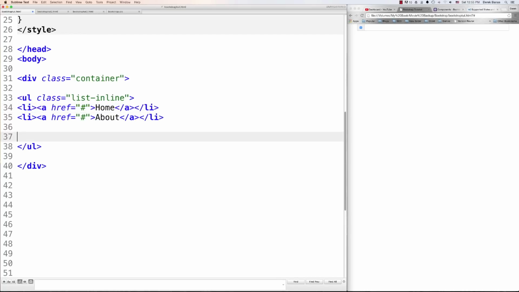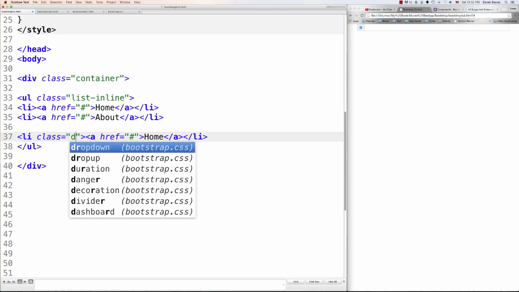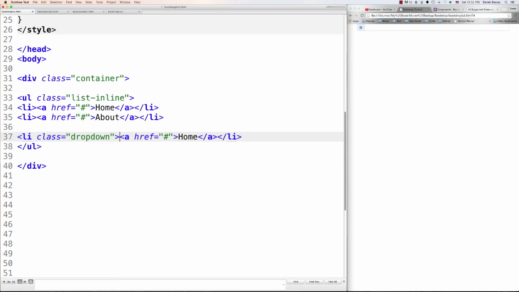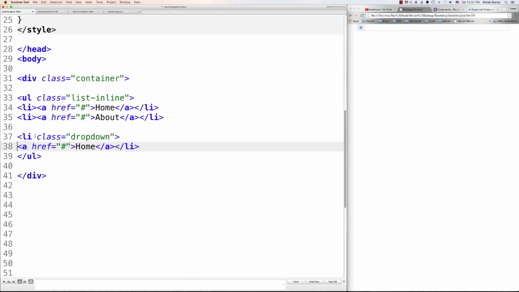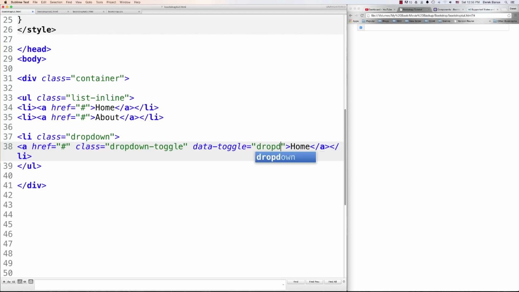We could also come in and add a drop down menu. So we could do list item again, and all we need to do is come in and change the class name to drop down, and then put some different information inside of it. So we could have a link here, and a couple things we need to change, however. We could still leave the href be nothing. However, we want to come in and have our class be drop down toggle. That's how we can turn the drop down on and off. And then of course we've got to go data toggle, just like we have a bunch of other different times, and type in drop down.